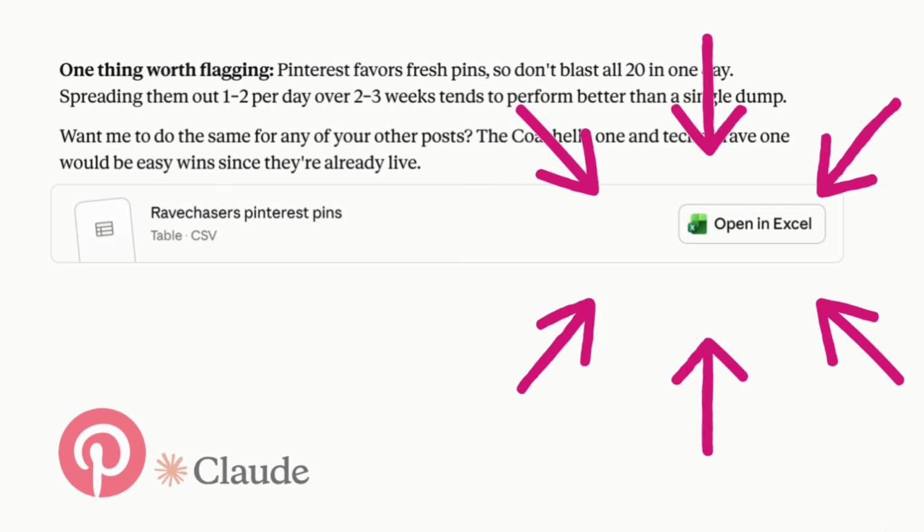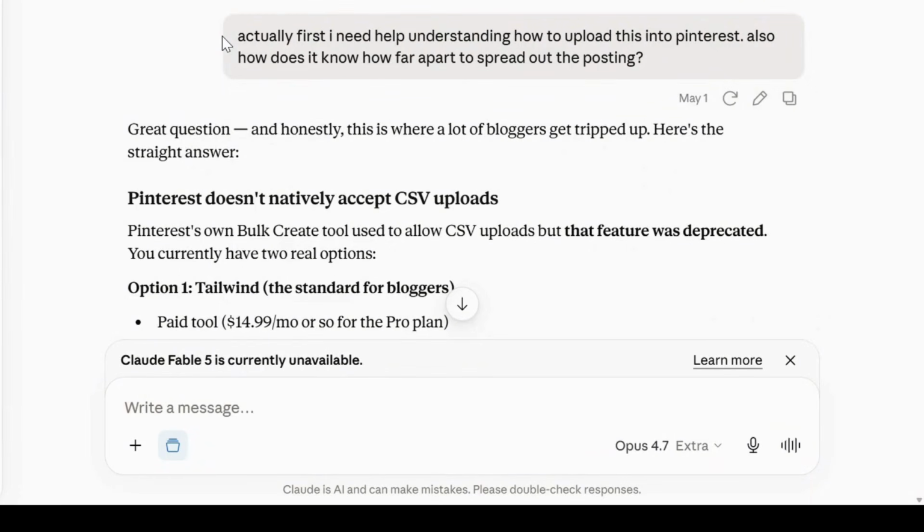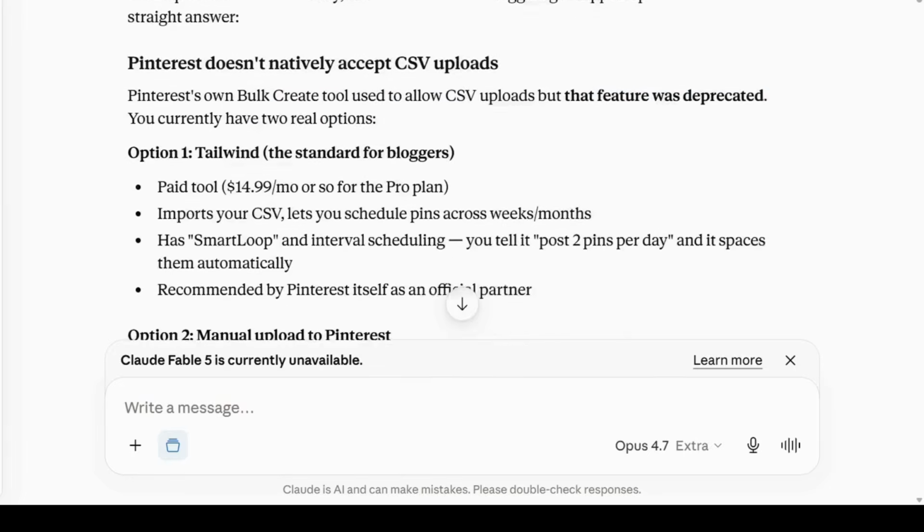Here it gave me the Excel file, so I can just open that, download it, and then go upload it into Pinterest, which I will show you in just one second. So it's funny, when I had the file, I actually didn't know how to go upload it to Pinterest. Since I had never done that before, I just came back over here and said, hey, can you help me understand how to upload this into Pinterest? Also, how does it know how far apart to spread out the posting, since that's super important? And here's what it told me.